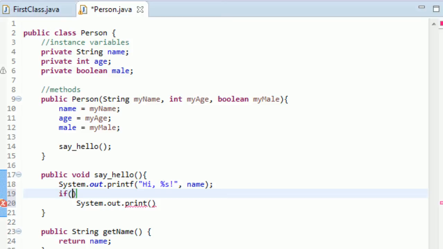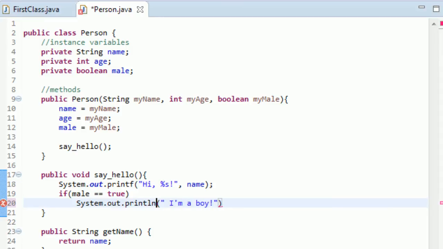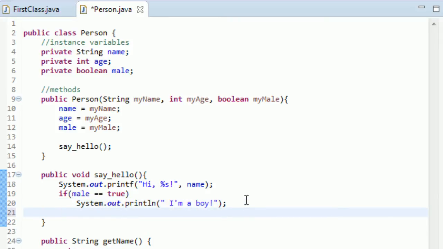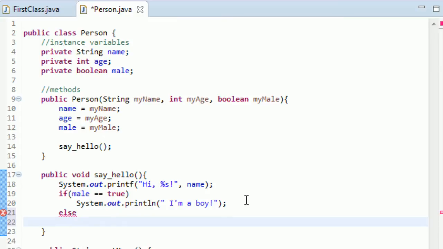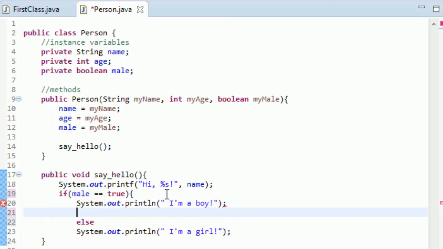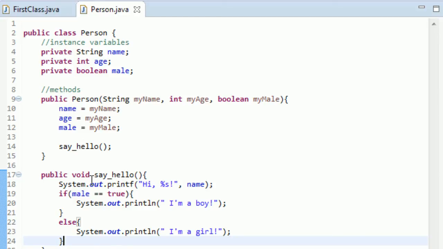Now, back in the sayHello function, we are going to print out the gender. So to do this, let's just test if male is equal to true. So what this is going to test is if our male variable is equal to the value of true. We're going to print out, I'm a boy, with System.out.println. And then else, System.out.println, I'm a girl. Okay, and I'm going to add some curly braces because I think it looks nicer when you do that. And there we go. So now we have our sayHello method updated to reflect this change in person.